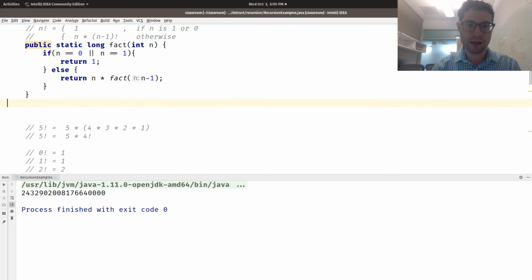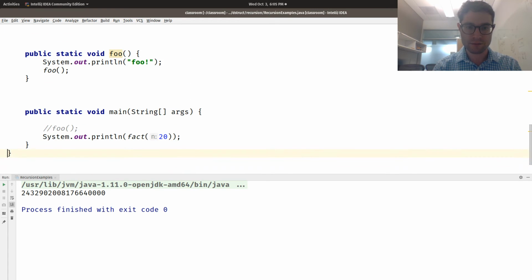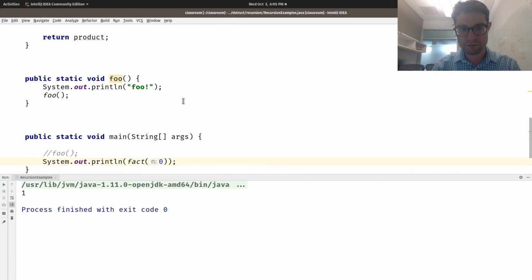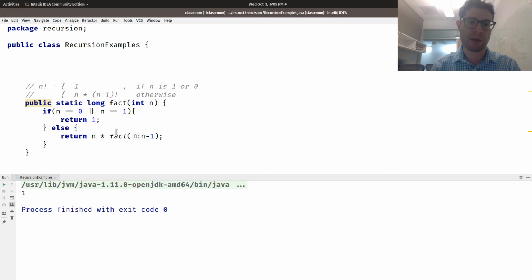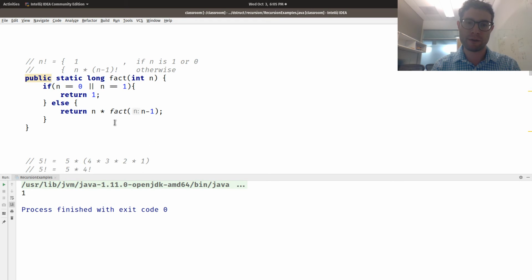If I pass in 1 or 0, I suppose I should do that now. Pass in 0. You get 1. Although I should mention that passing in a negative number won't work at all, right? You'll get an infinite loop if you've got a negative number. See if you can figure out why later on.